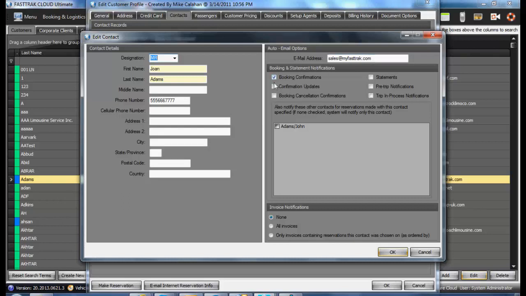You may also then select which items this email will receive when this contact is selected from within the reservation as the order to buy. You may also select one of the other contacts if that contact would also like to receive emails when this contact is selected from the reservation.